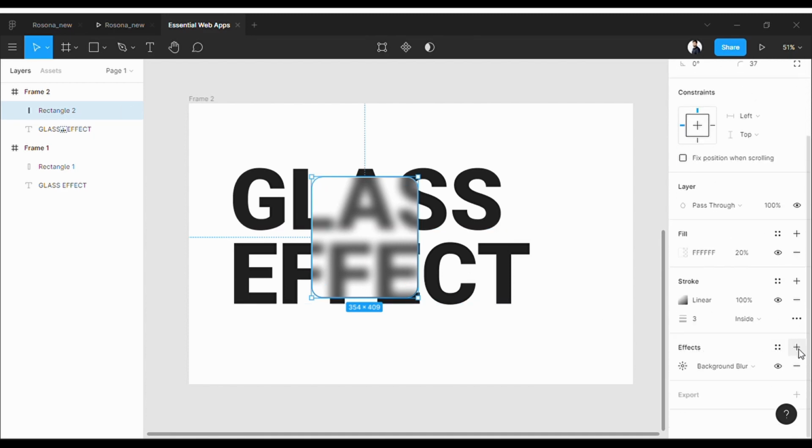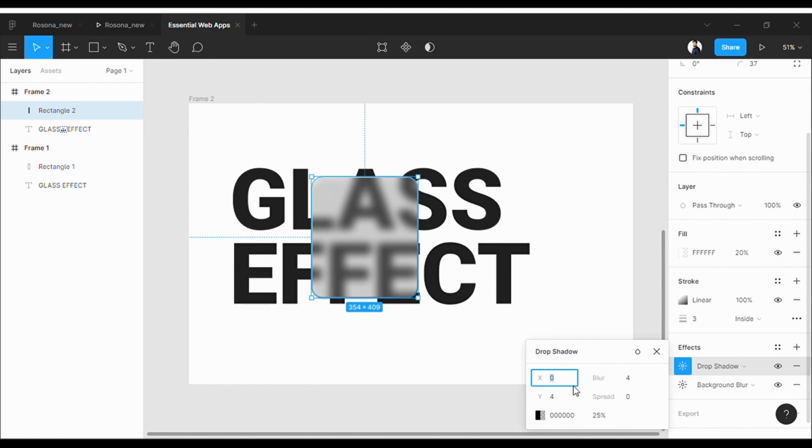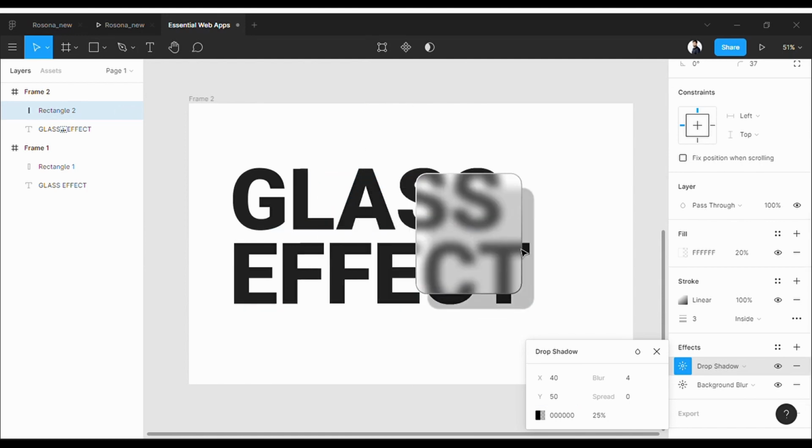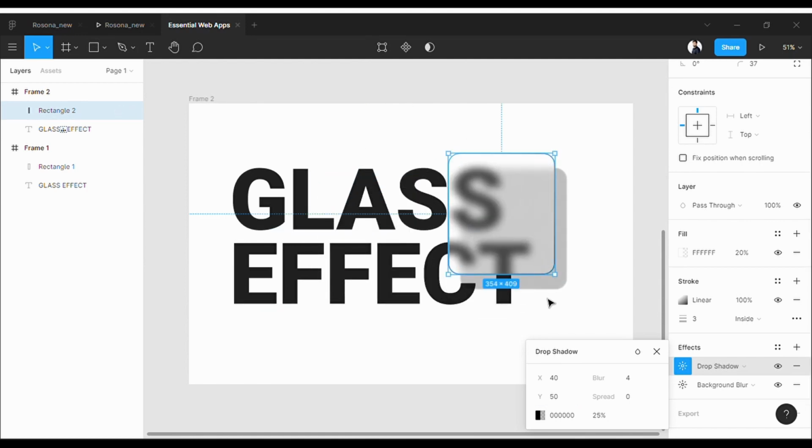Now, I am gonna add shadow from the Effect tab. Shadow gives a good depth of field, and make it more realistic. Again, don't bother about the numbers here. You can test your own numbers. Let's reduce the opacity. Okay. Now, I think it looks better.